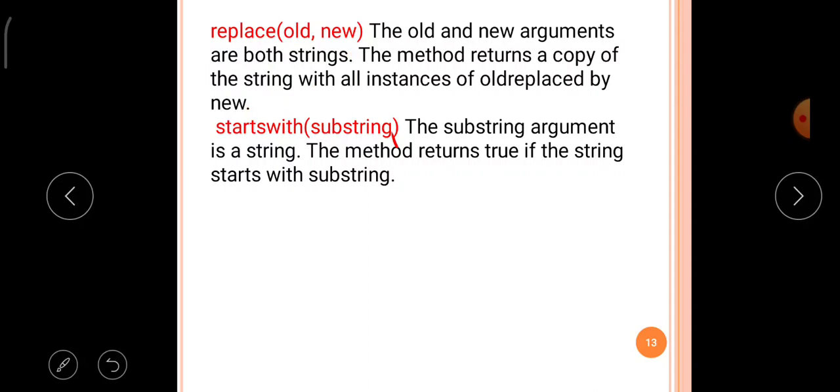The old and new arguments must both be strings. The method returns a copy of the string with all instances of old replaced by new. For example, in a lengthy document I want to change my name from Rama to Ma. When Rama occurs in different places, it will remove all those old values and store the new value.